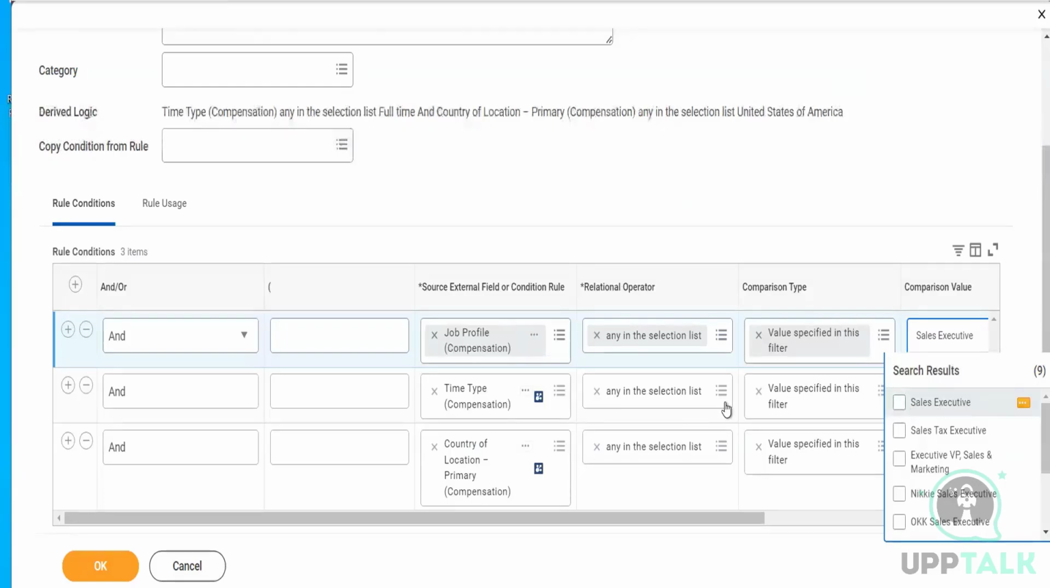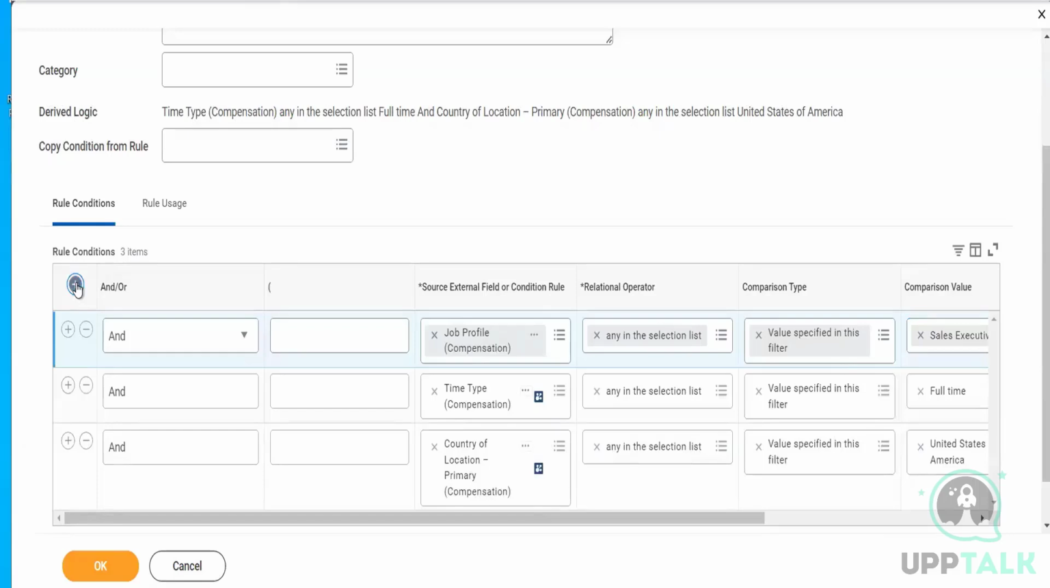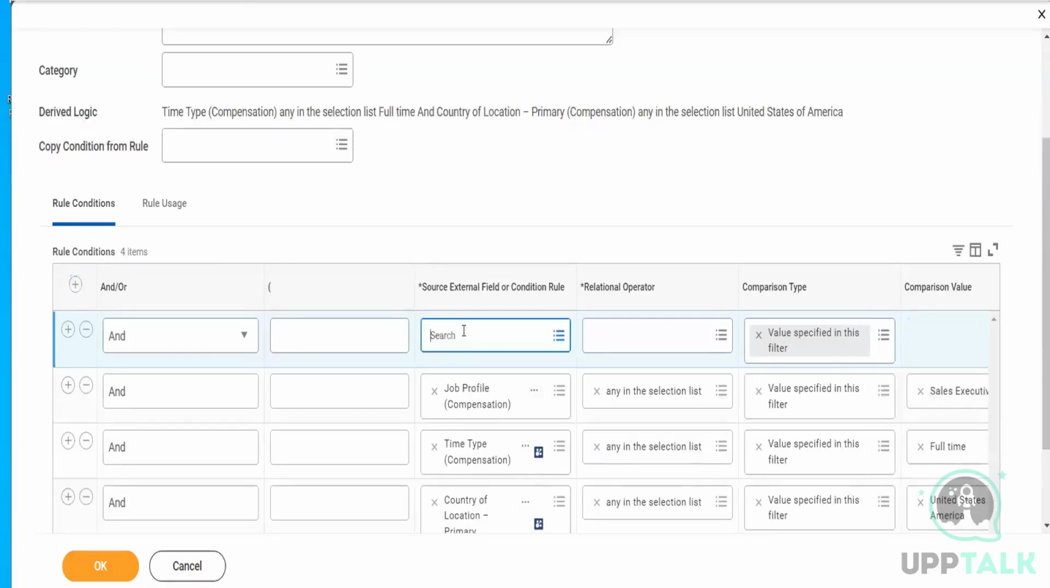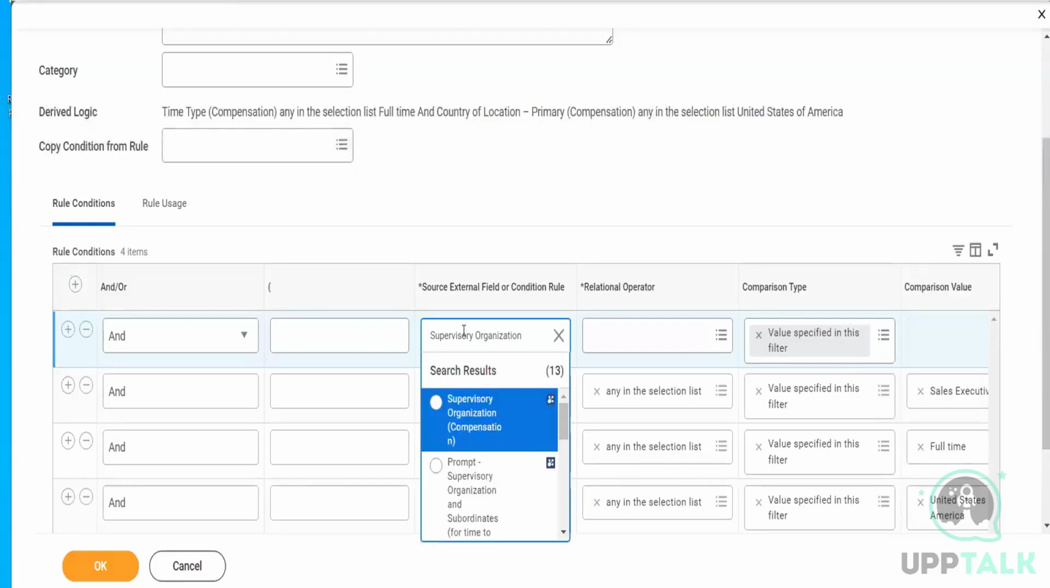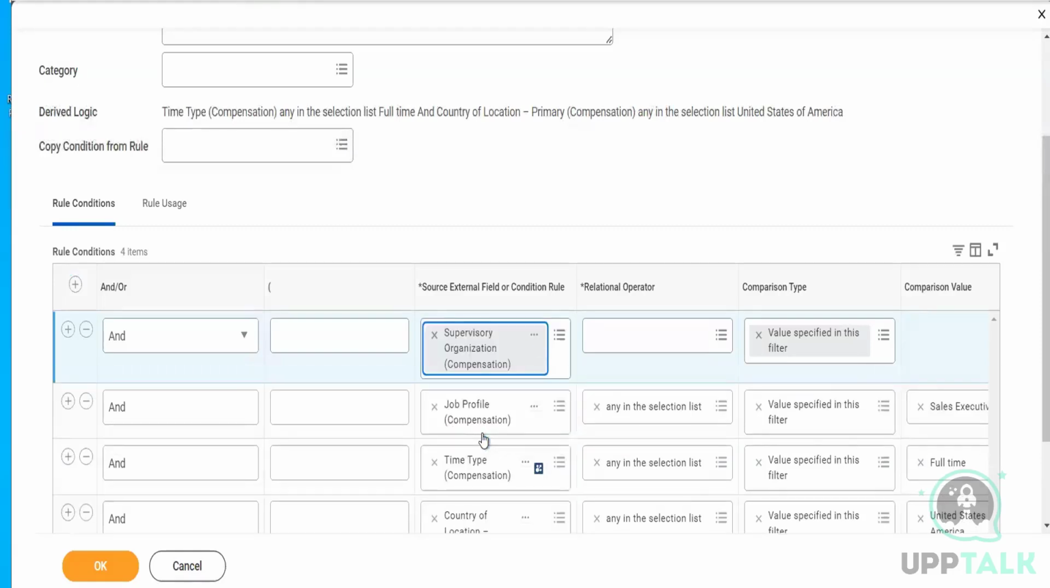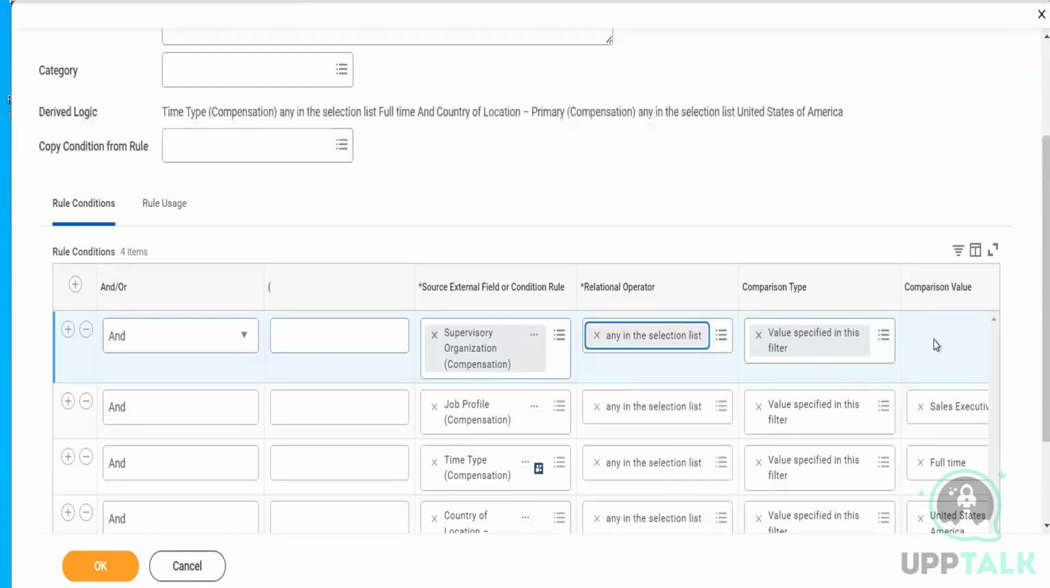If in case you want to use the department, let's take an example. I want to define the department as well here. I will search for supervisory organization. Are you aware? Normally the department is known as supervisory organization in Workday. Yes, I'm aware. So we can use this. I can select the respective department. So this is how mainly we create the eligibility rules.